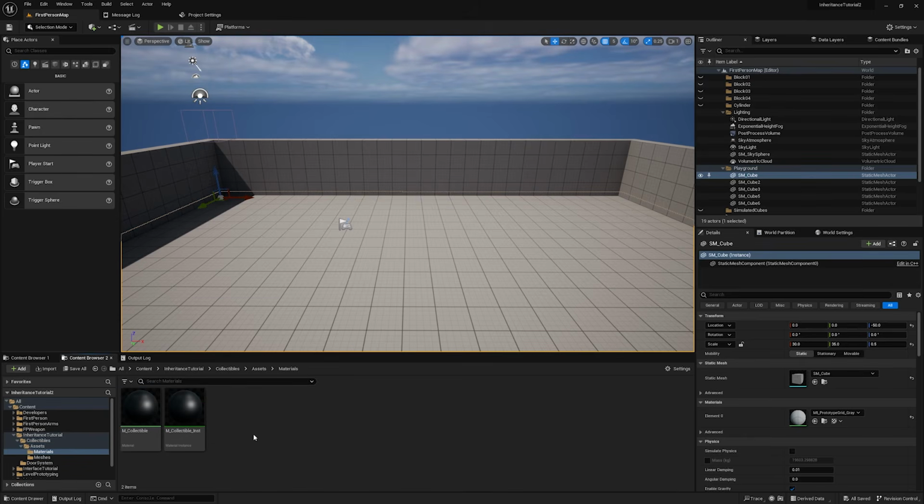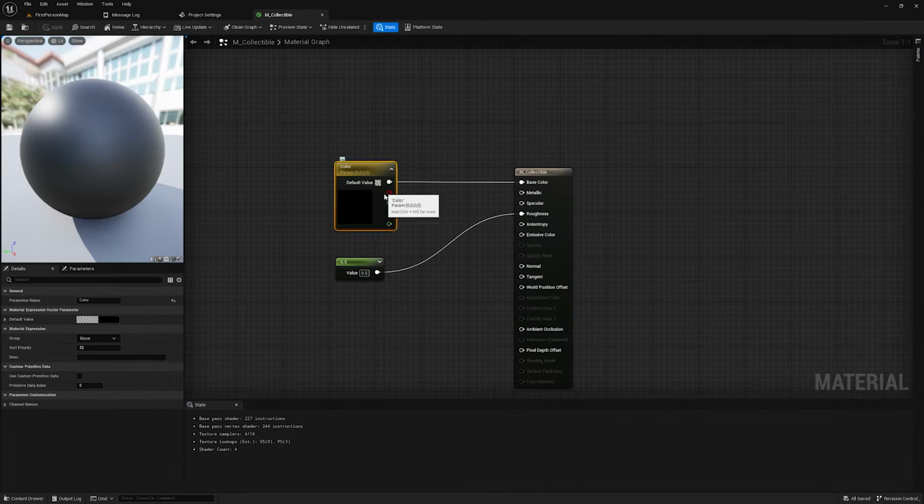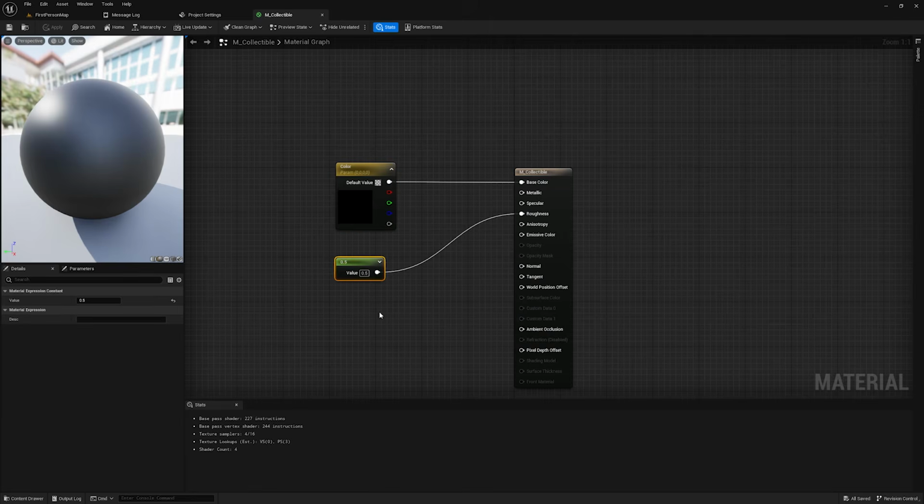And what I want to look at real quick is this material that I created. It's super simple. We just have a vector parameter here for base color so that we can change the color of our collectibles, and I just have a constant scalar value here going into the roughness of 0.5 so that it's a little bit shiny.